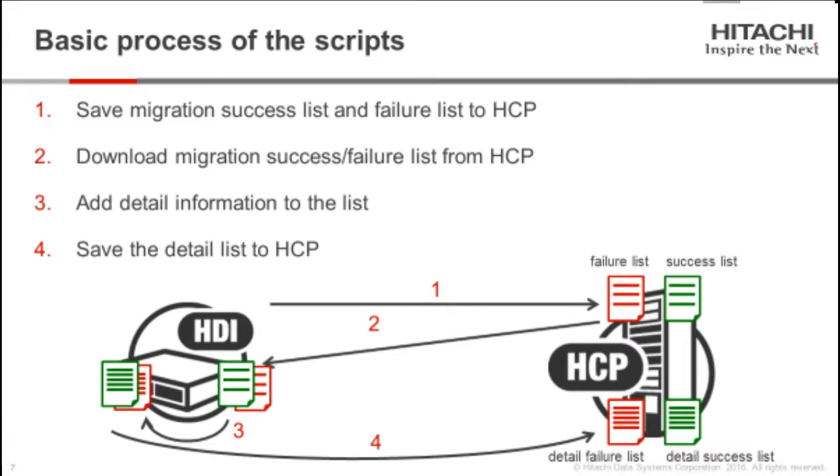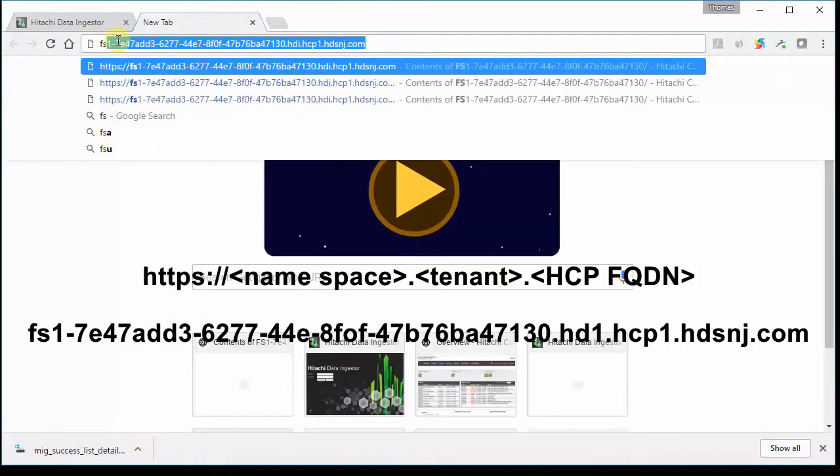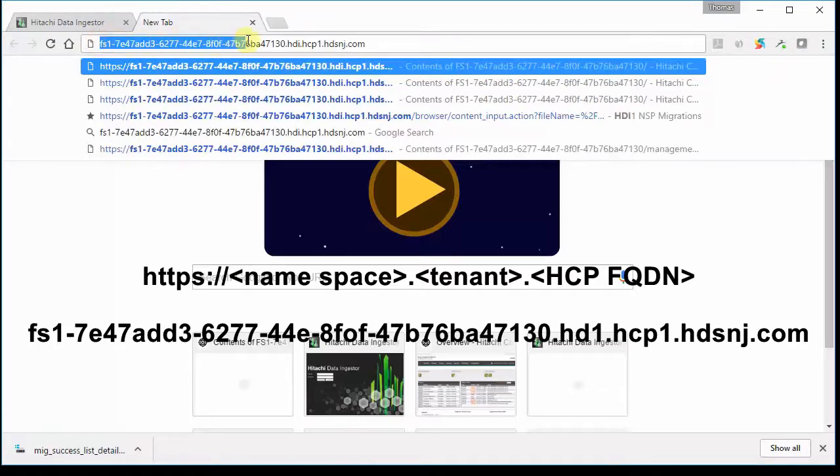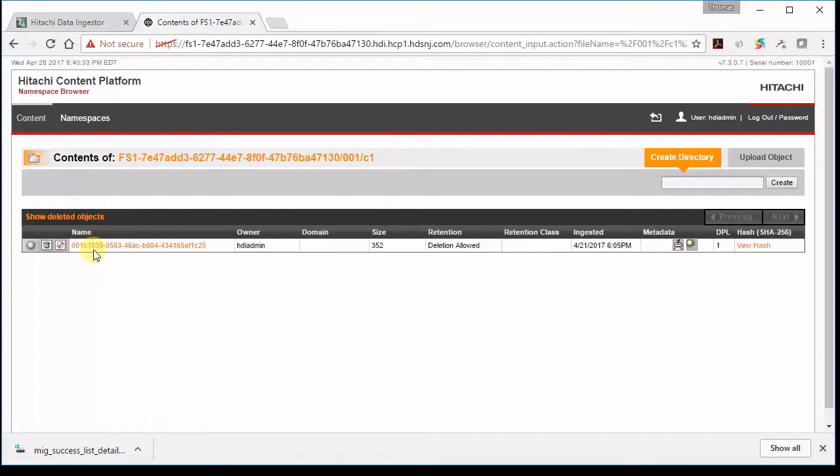So we can actually look at the namespace where the HDI put the information on each one of those migrations. So to do that, we can just go to the namespace. So for me, it's FS1 is the namespace, and then HDI is the tenant, and then the name of the HCP. So we can just go right there. Okay, so what we see here are what's called hash directory buckets from the HDI. And if we click on that, you can actually see the payload, and there's the payload from the HDI.